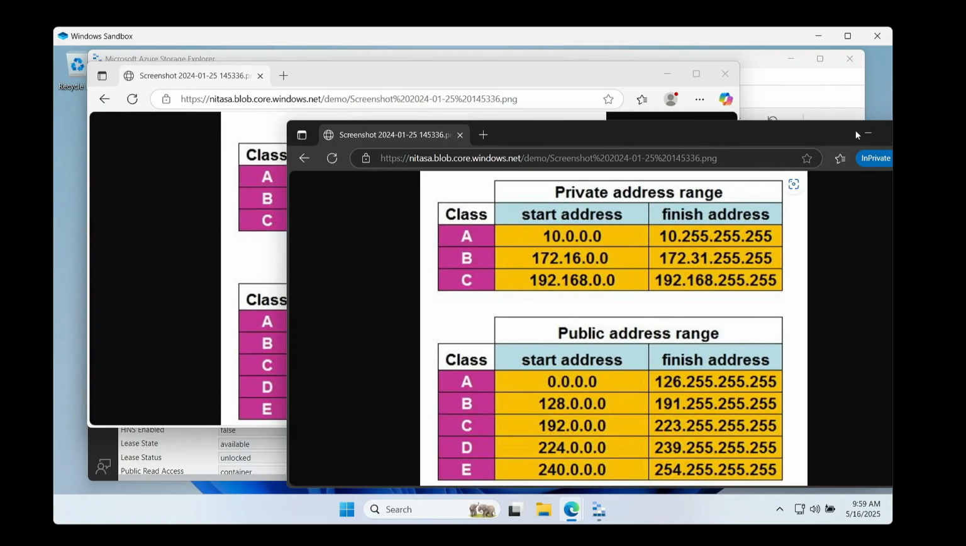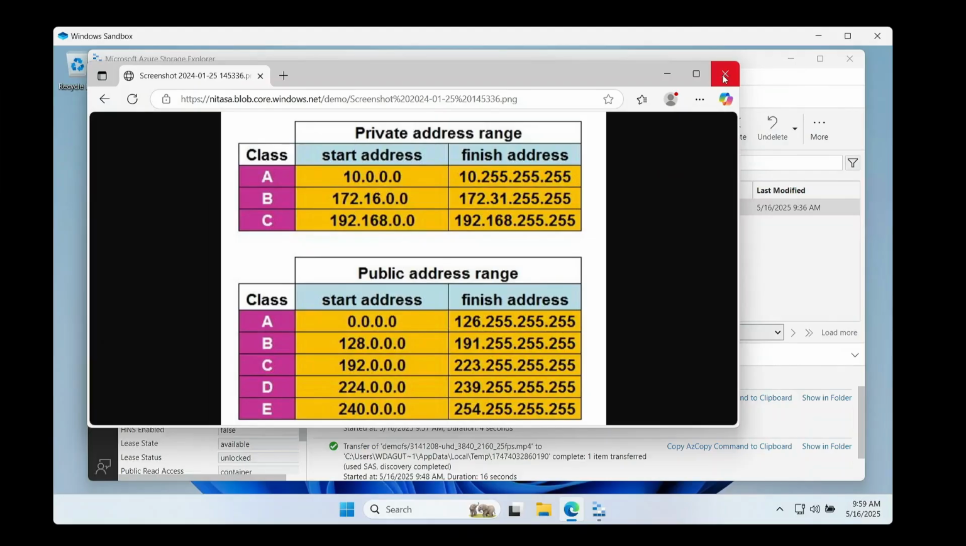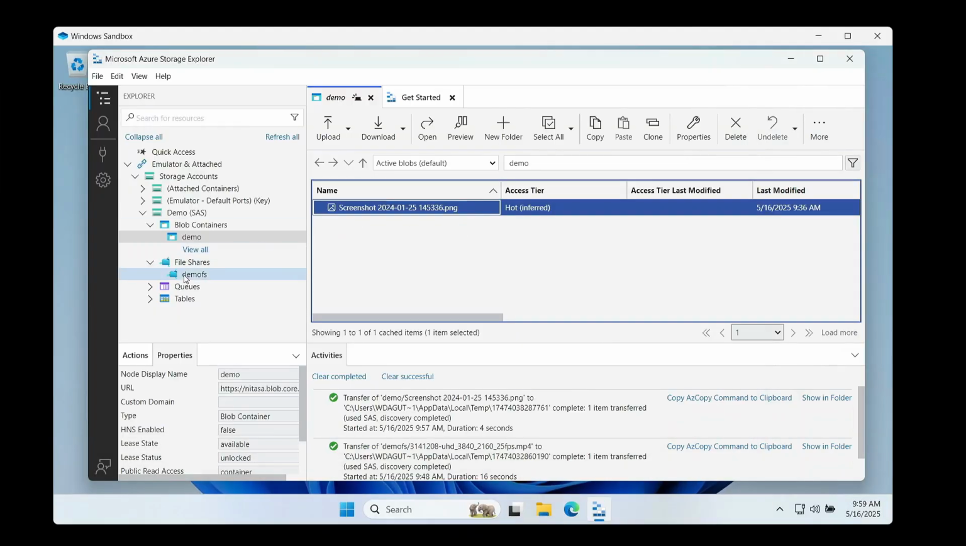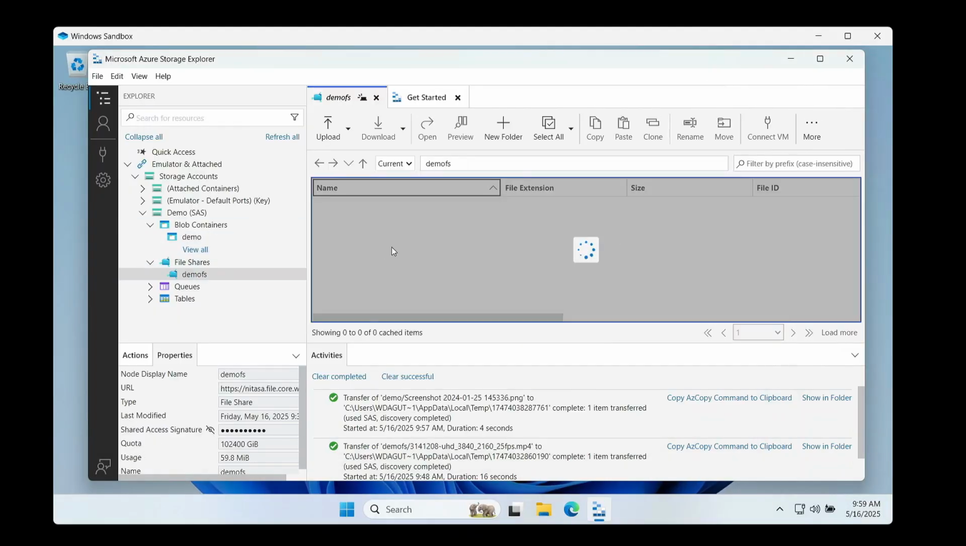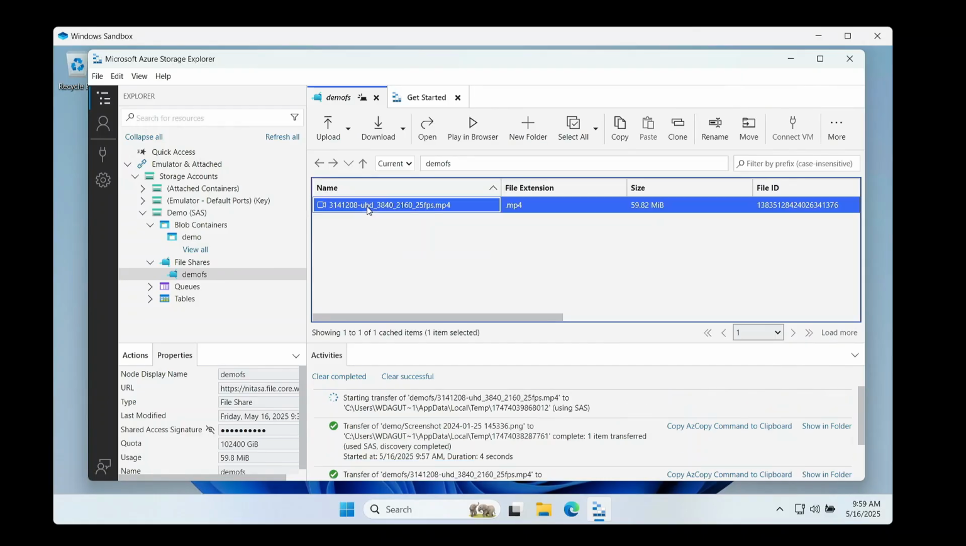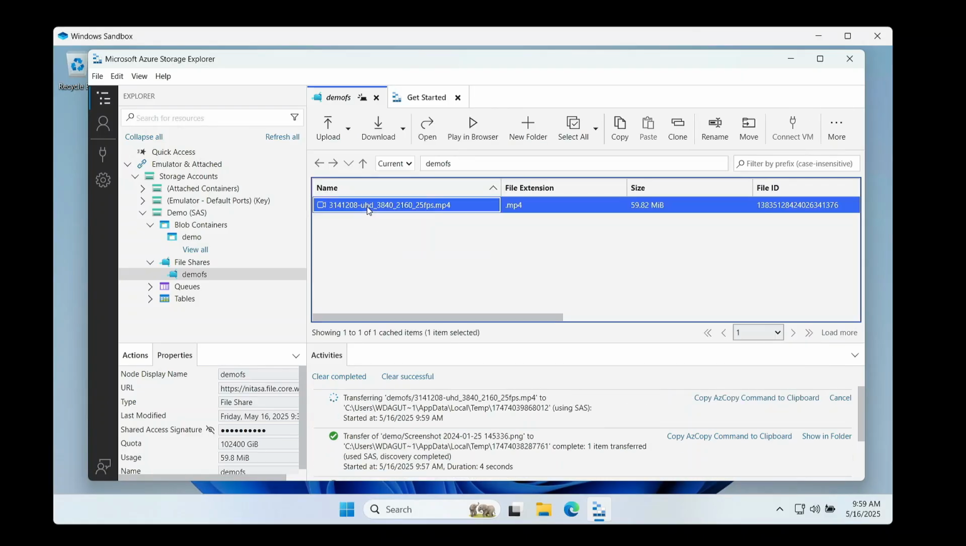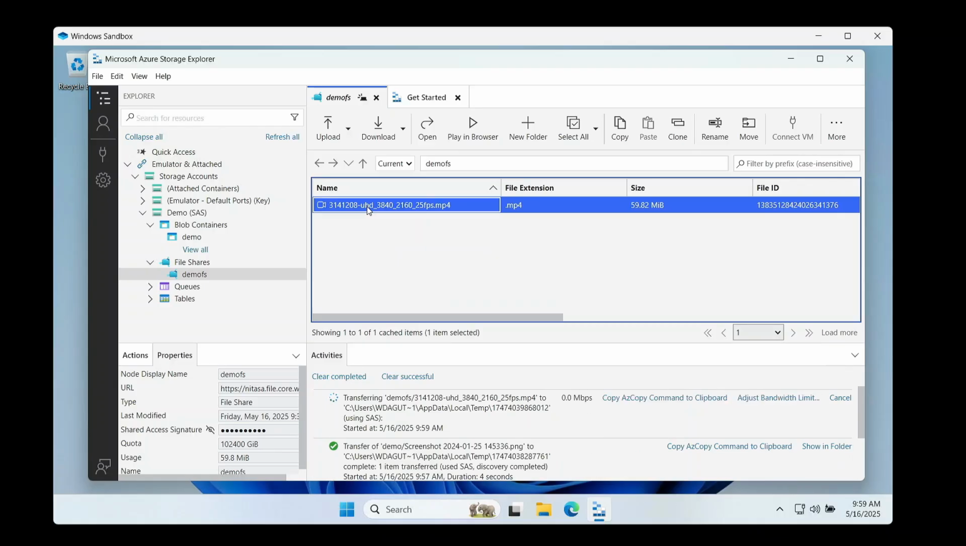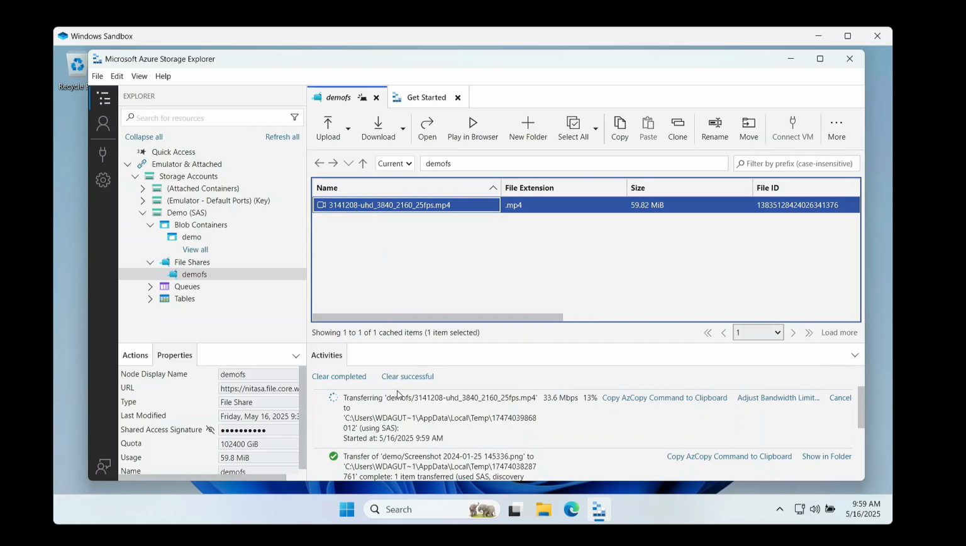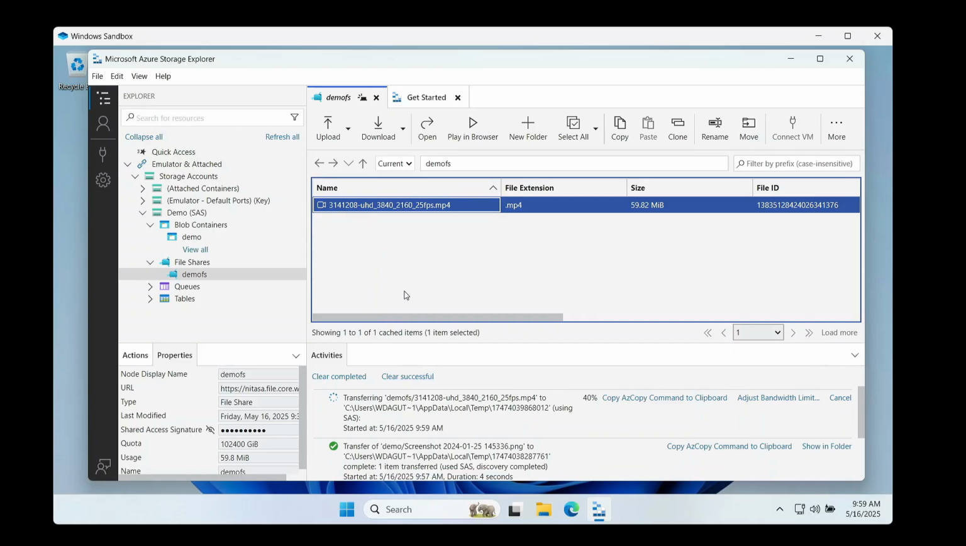Now, if you go back, let's try to connect with our file share and run this video. Again, this is just a generic video. There is no data inside it. So we are connecting with our environment and shortly the video will start.